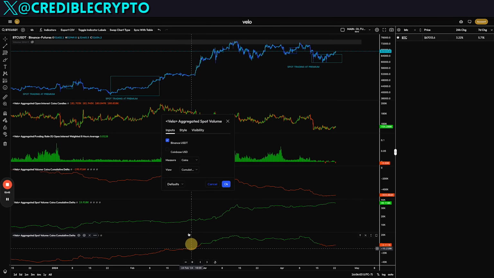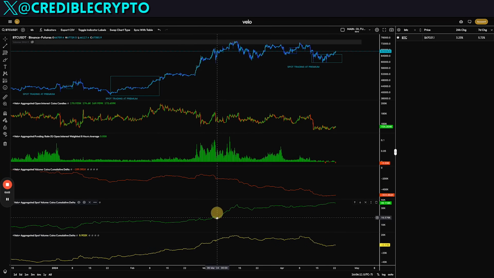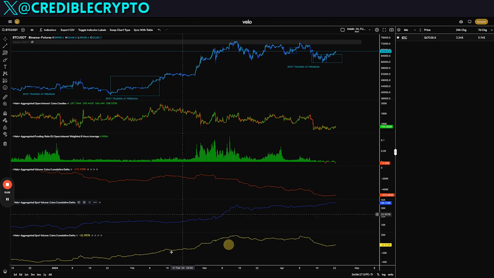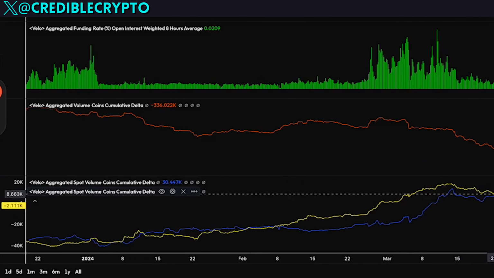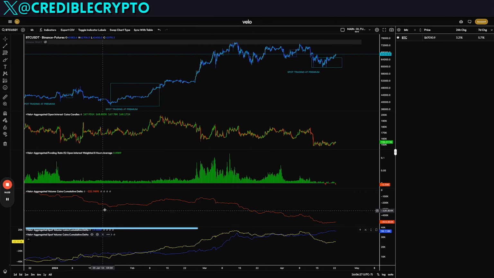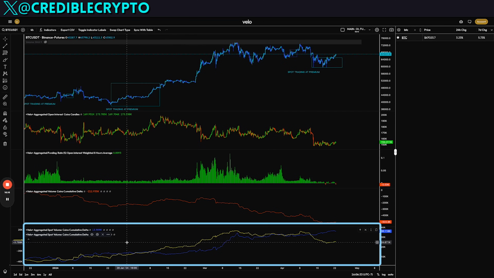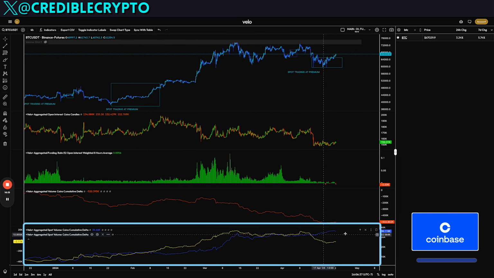So let's go ahead and make this one, we'll make the Binance one, we'll make it yellow for Binance. And then I'll make the Coinbase one blue for Coinbase. And then what I do, just so that I don't have too many of these windows open, is I go ahead and I go to this Binance one and I click move to existing pane above, and that will combine them into one pane. So then I know that this is perp volume, cumulative volume delta, and then this is spot volume delta, the yellow line being Binance and the blue line being Coinbase.